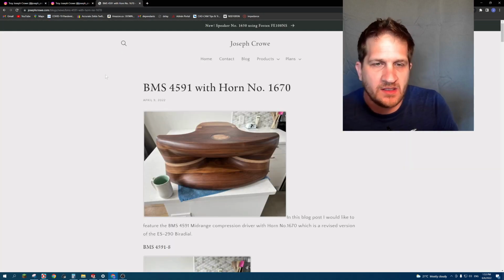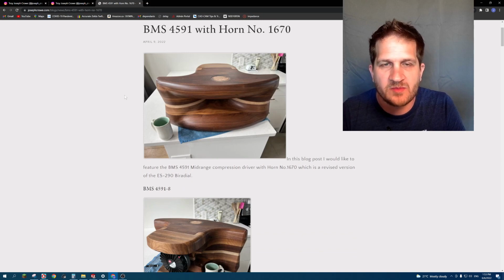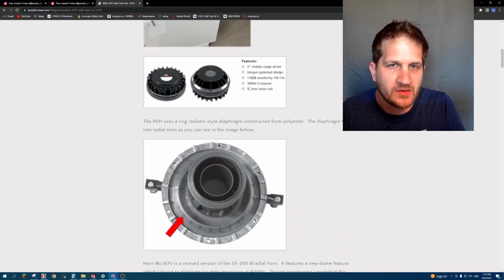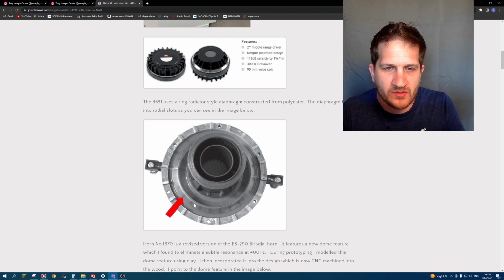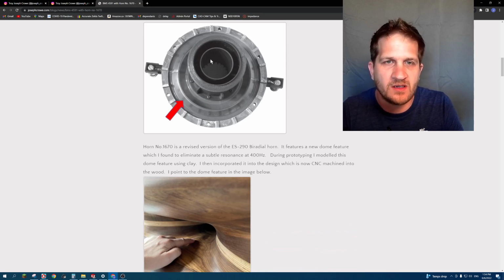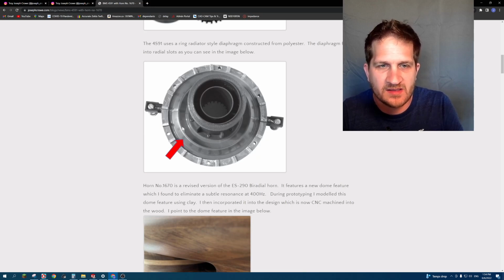Let me skip right to the blog post that I did, where I posted the measurements using the BMS 4591. Now, the BMS is a German-made large format ring radiator style compression driver. Its bandwidth extends down to 300 hertz. It uses a 2-inch throat, and the diaphragm is polyester. I pulled this image from the web: polyester diaphragm, 90 millimeter diameter voice coil. Below, you can see that the vanes require that the sound make a 180 degree turn out the exit of the driver. That doesn't seem to have any detrimental effect on the sound waves. I'm assuming if it's done correctly that it's not an issue.